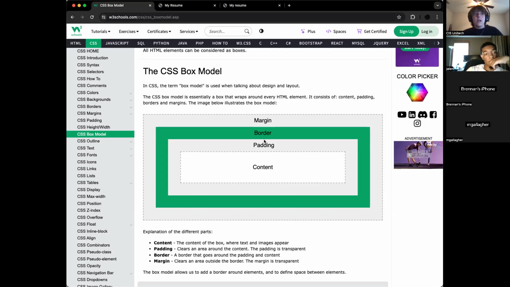Now, margin is also a very important property to know. Margin is what separates your current div that you are working with from every single other div. And we can specify the parameters. It doesn't matter in which side we go. So we can specify parameters overall, for example, if you want your content to be separated by 40 pixels from the border, you can just put padding 40 pixels.